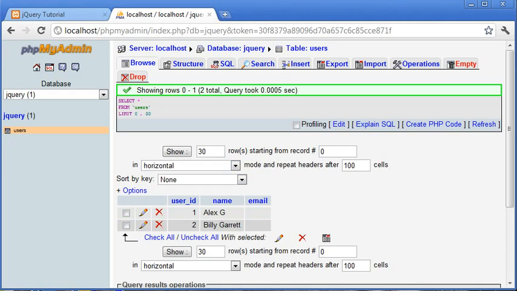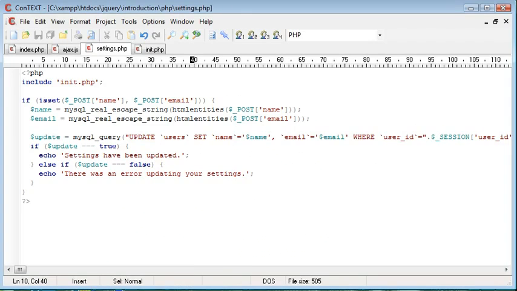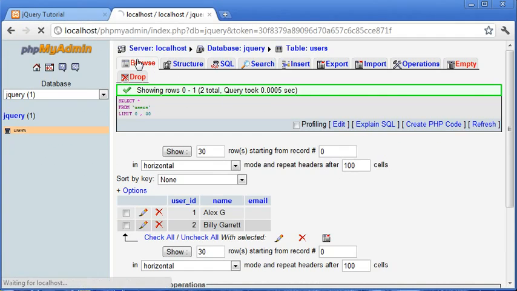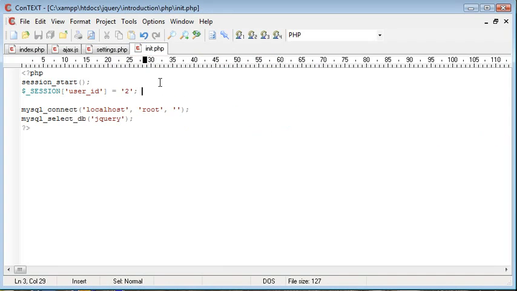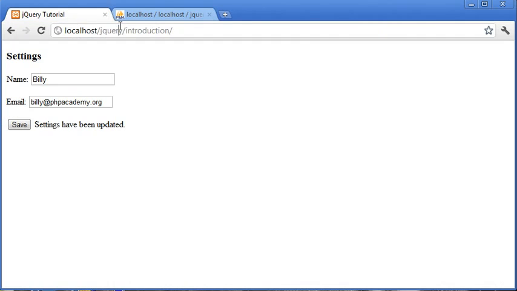So the query successfully ran here. When we browse again, you can see that the email has been updated and the name's changed back to Billy. So now I'm going to log back in as Alex, log back in again in quotation marks because we're not actually logged in. I'm going to change the user ID to 1, and I'm going to set the name to Alex and the email address accordingly. So we change this here back to 1, assuming we've now logged in as a different person.